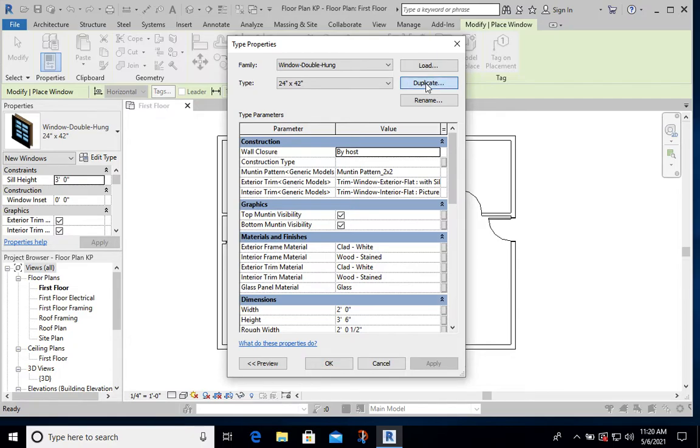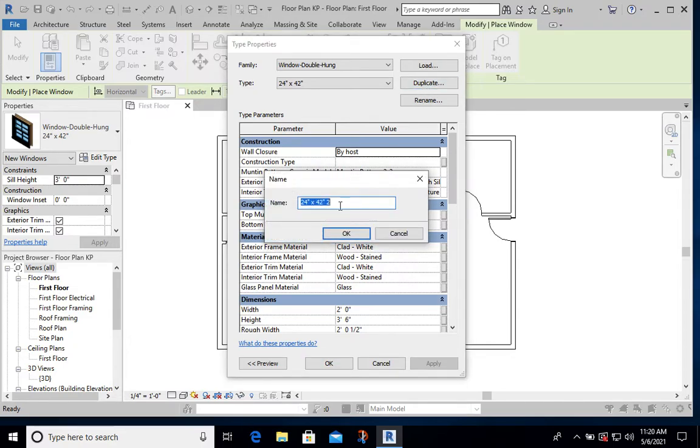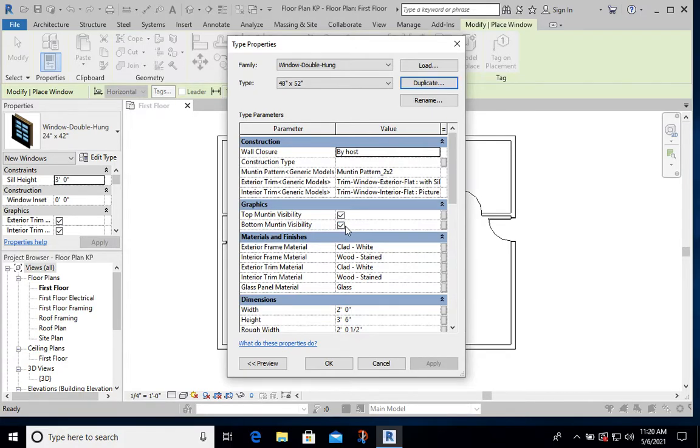If I click Duplicate, then I can rename it. I'm going to keep the naming convention. It's 24 by 42. Our window is 48 by 52, so that's 48 inches by 52 inches. Click OK. What we've done is we still have the window that is the same size, we've just named it something different.